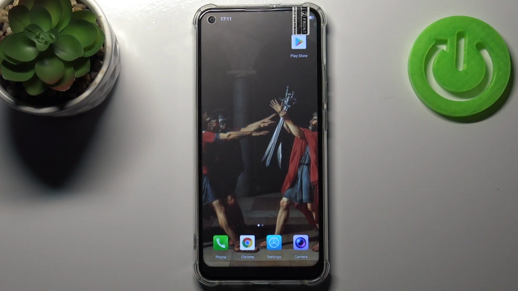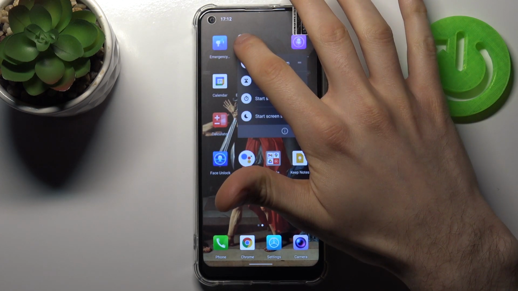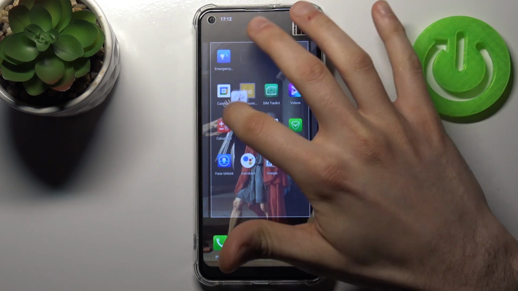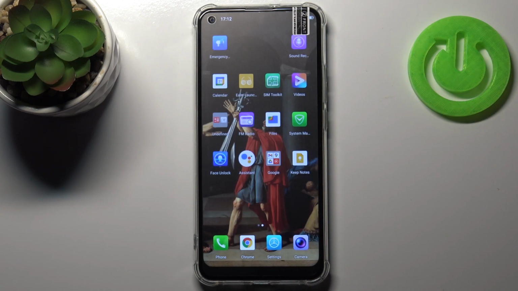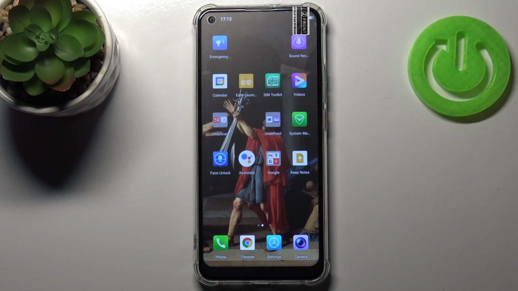Here I have DOOGEE N30, and today I'm going to show you how to create folders on the home screen on this device. So to do this, what you have to do is to just take one app, then drag it and drop it on the other one, and the folder will be created automatically, just like this. Let me show you one more time. You can do this like this.